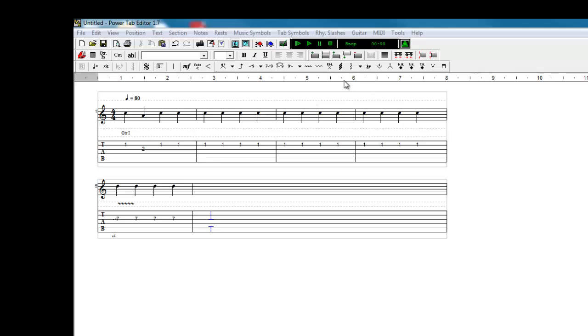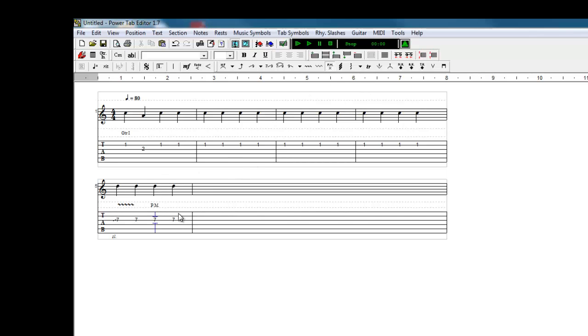Alright, here's some other cool stuff you can do with tab. We've got right here P.M. I wonder what that stands for. Well, that stands for the words palm mute.